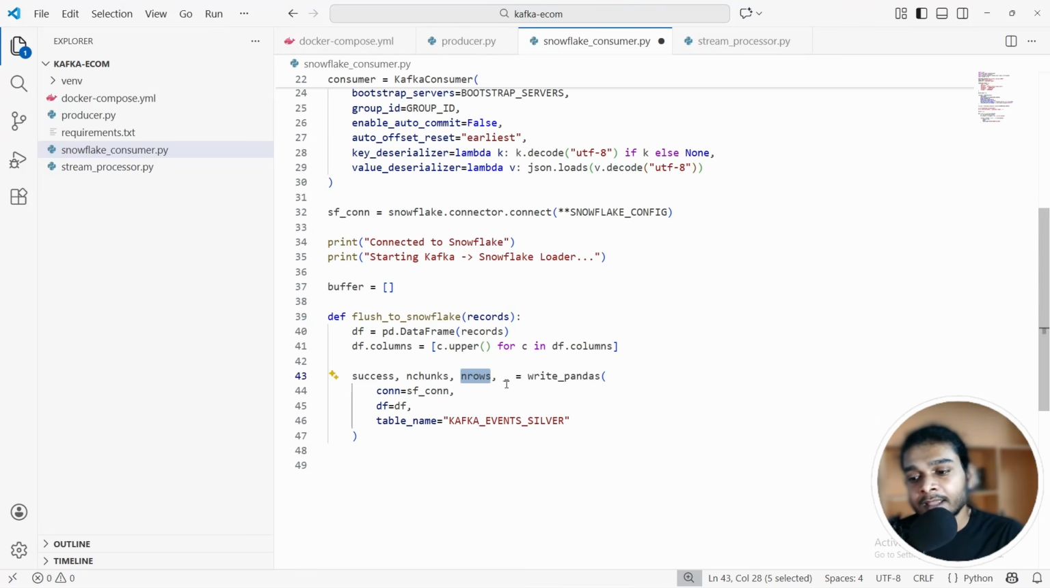And then the last part is this. This is nothing but the extra metadata that is generated when we use write pandas. We assign that to underscore. So yeah, that's how it works. That's how the write pandas method works.